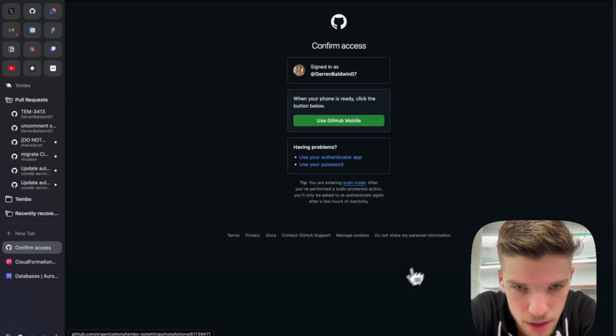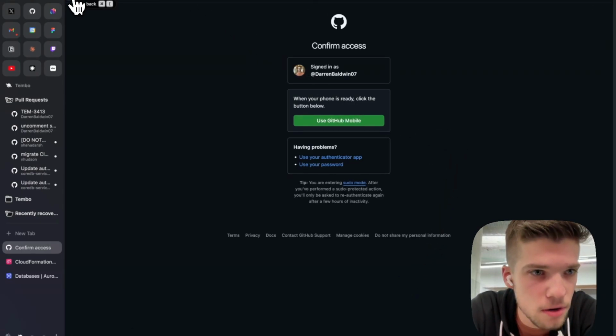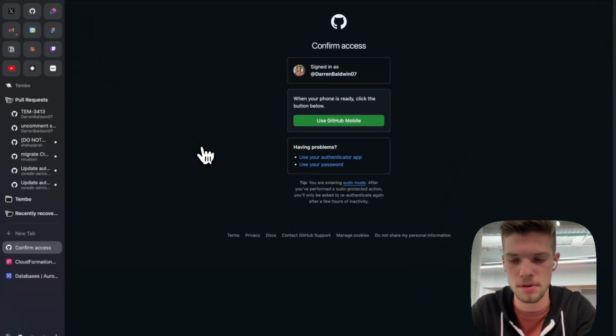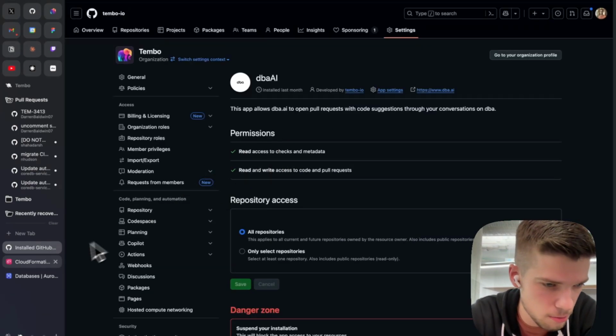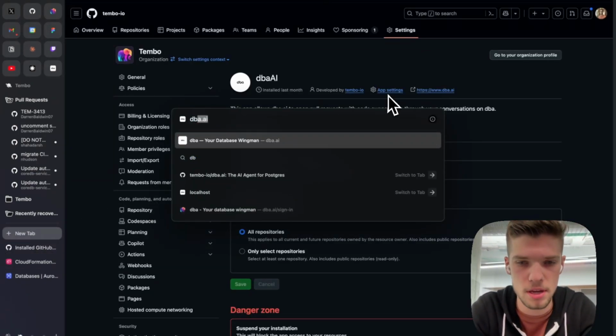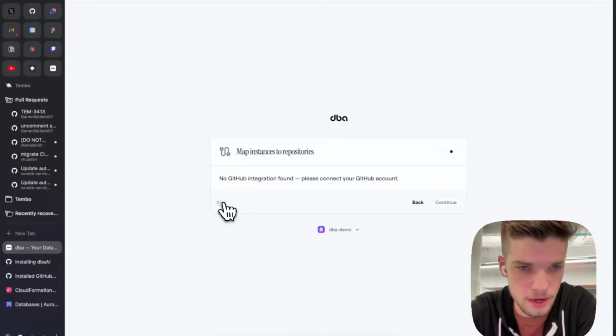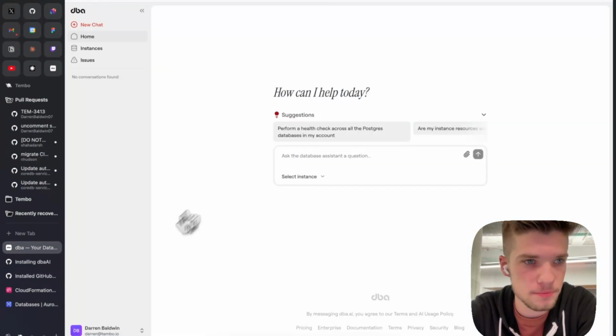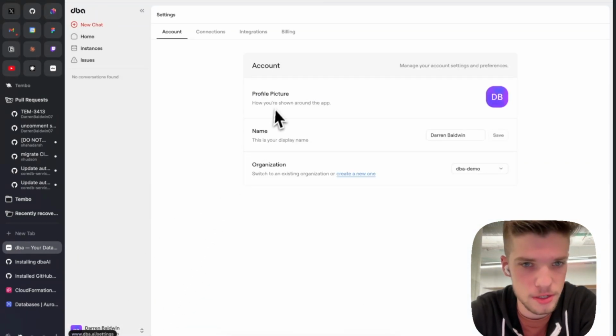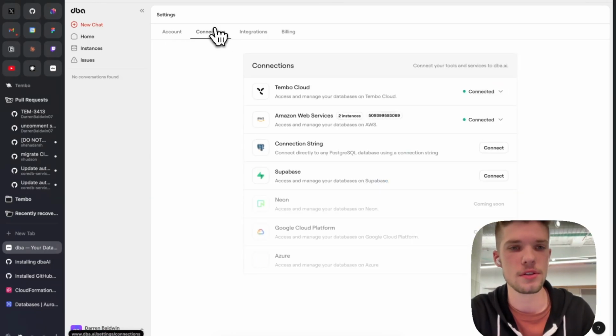So I'm going to click on Tembo. It's going to have me do some two-factor auth, so I'll be right back. I have the app installed, so I'm just going to go back to DBA here, and then map instances. We'll do this later. So then I'll go into the app. I'll go into settings, go to connections.